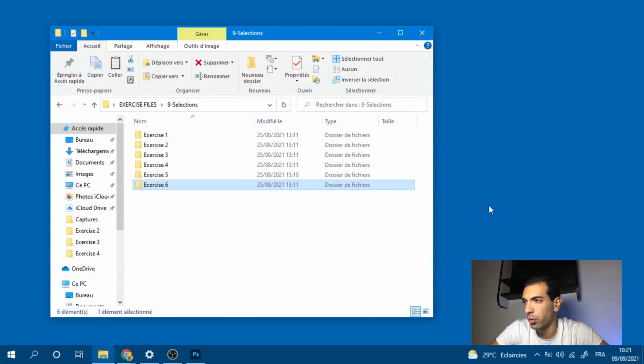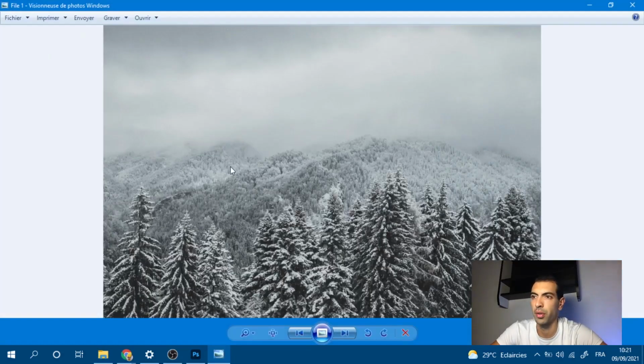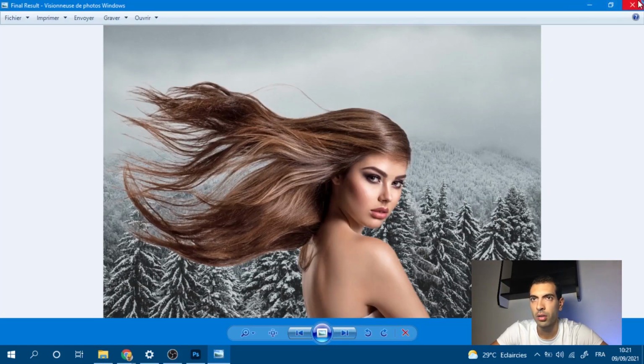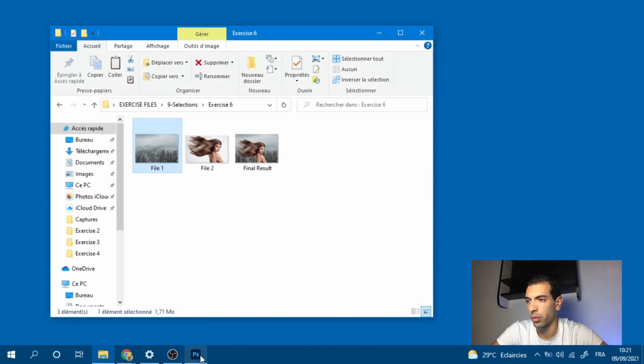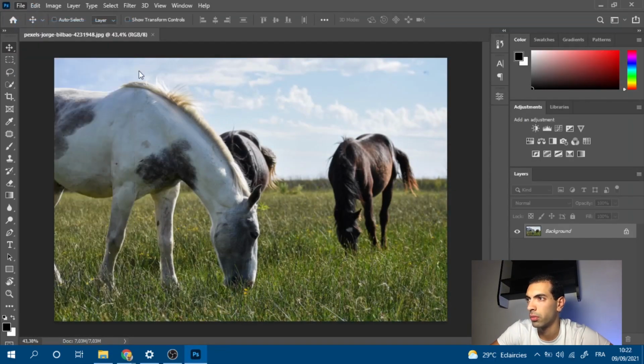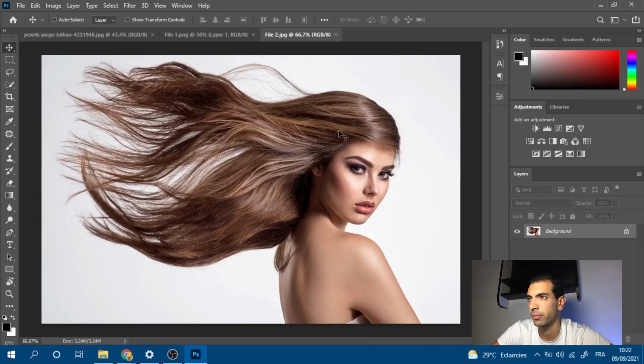And now we move to exercise 6. In this exercise, we're gonna use this picture, and we're gonna try to get this result. So we go to Photoshop. First thing we need to do, we need to open the two files we're gonna work with, just like that.